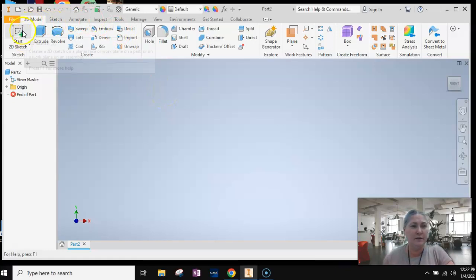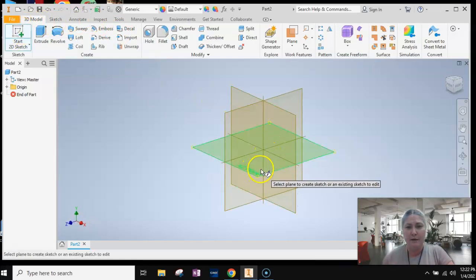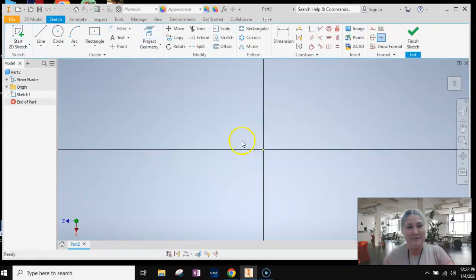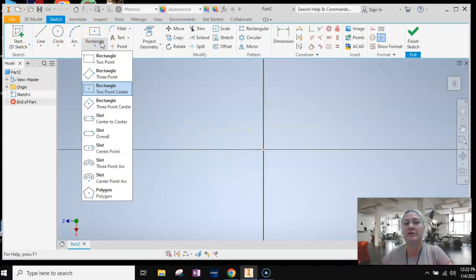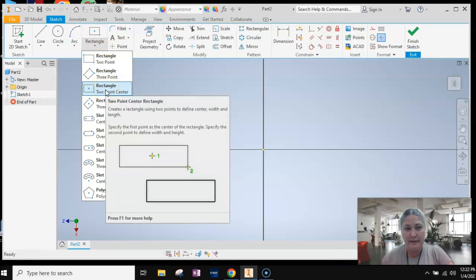Okay, let's start a new sketch, top left corner. We're going to come down here. I think it's too small to read. XZ plane, maybe? I don't know, it's not Y, so click on that. And let's use the rectangle tool, but let's change it up a little bit. We're going to go to the 2-point center rectangle.